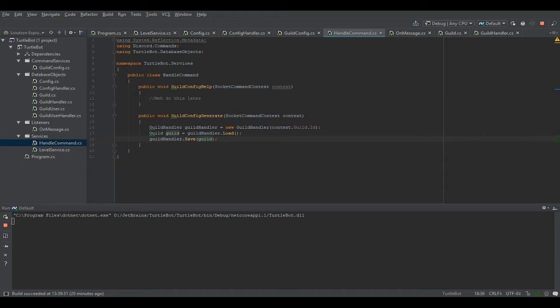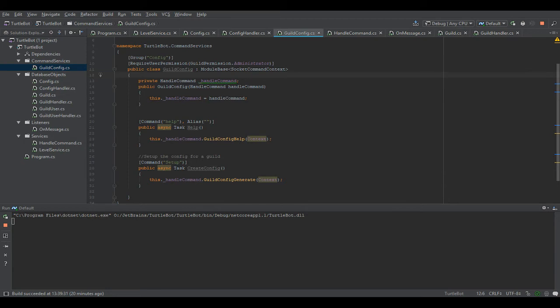I don't remember what I set the command to. Big set up. And hopefully... hell yeah! Okay, so now that worked. That worked perfectly. Okay. Next up.